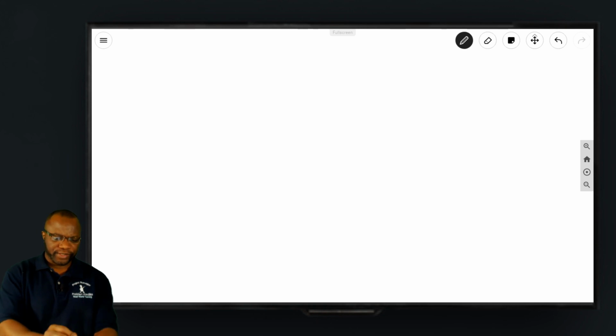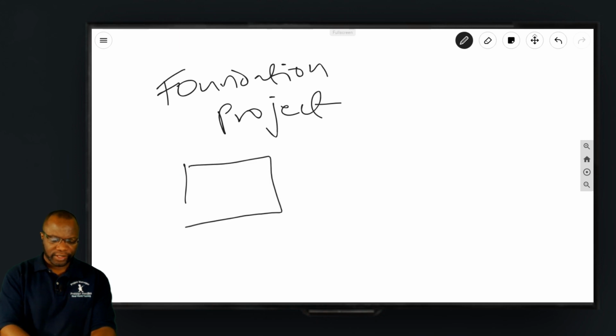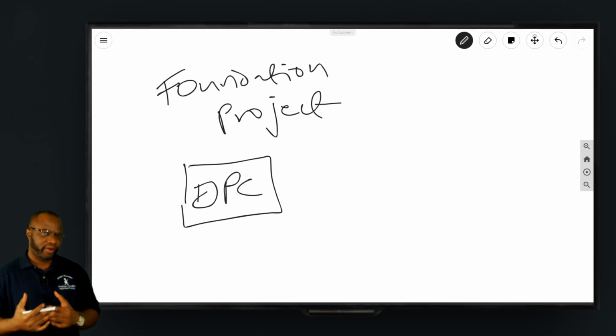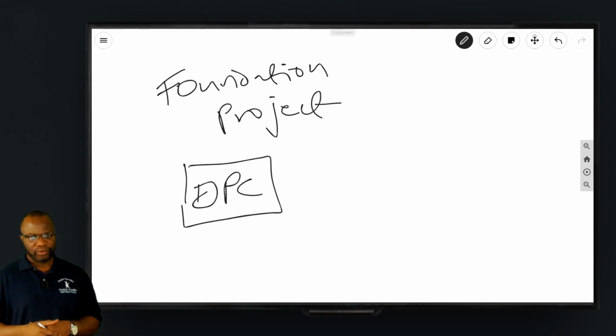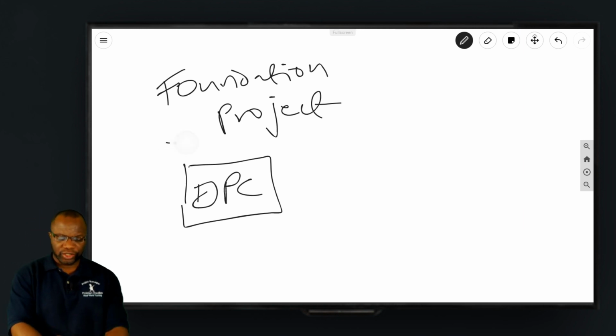So the very first process is a foundation. Think about it as a foundation for your project. And the very first process is known as develop project charter. I want the abbreviations to help you remember what exactly the process is. So pause the recording and try to recall what DPC means and what all the other abbreviations mean.